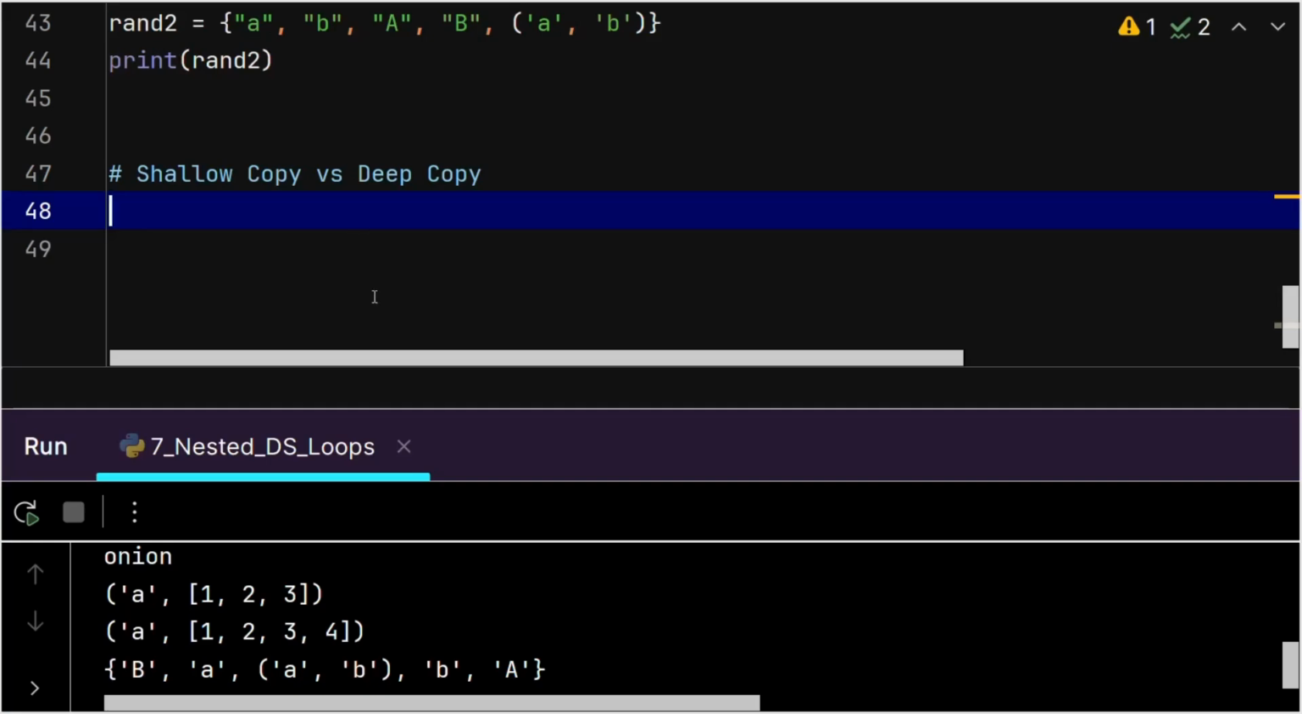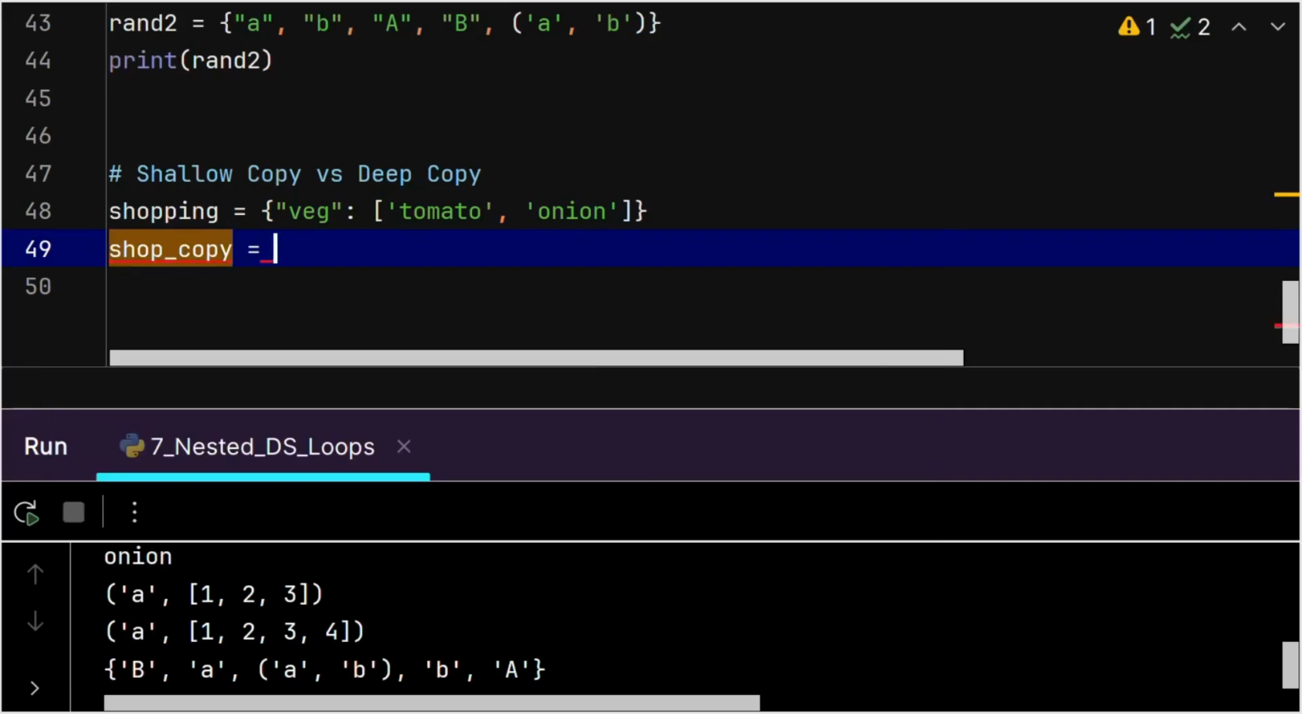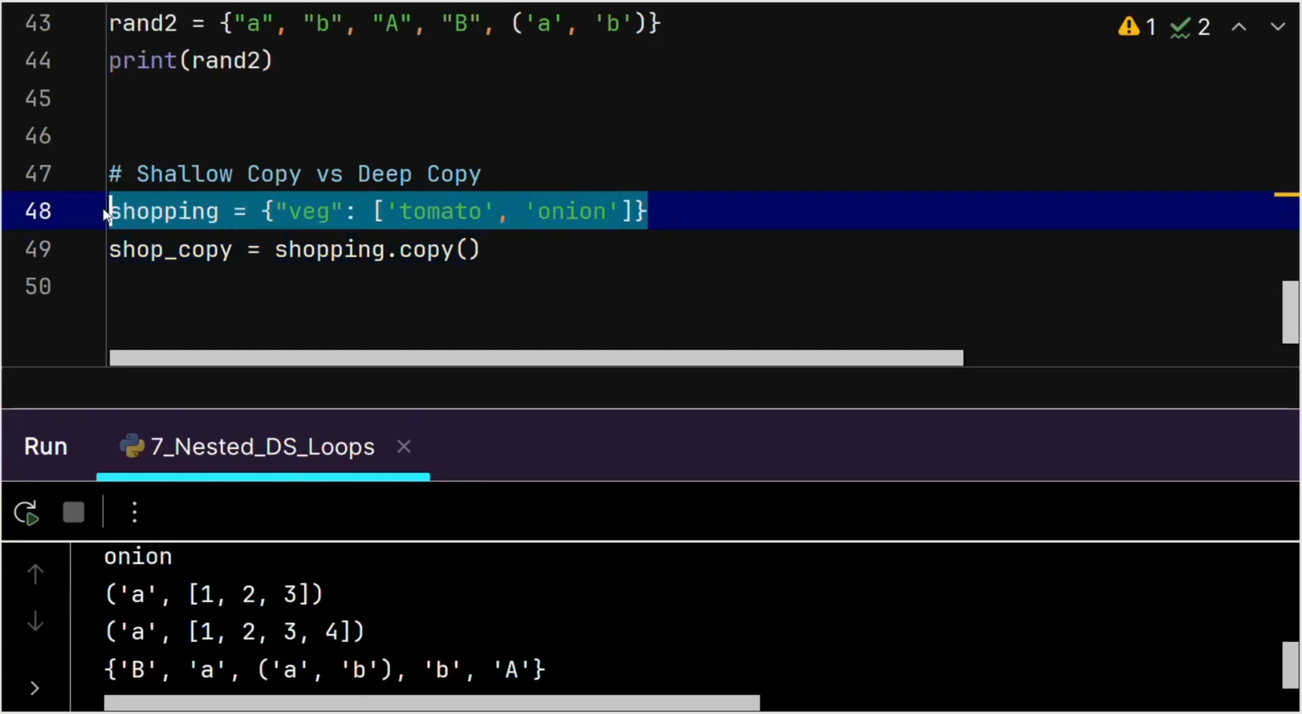Okay, let's take the same thing. Shopping, vegetables. I'm giving a list as tomato, onion. Now you remember the copy method we were using, right? What does copy do? It takes the data and puts it in a new location, and whenever we change the original one, this is not affected. That is what we have learned so far using the dot copy method.